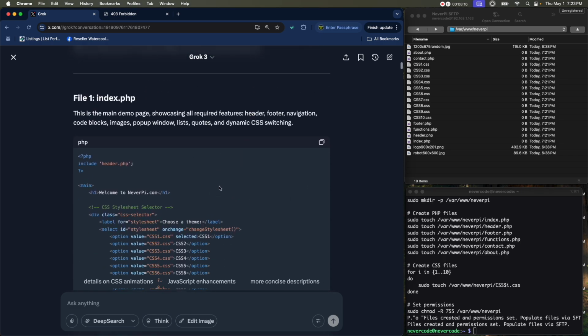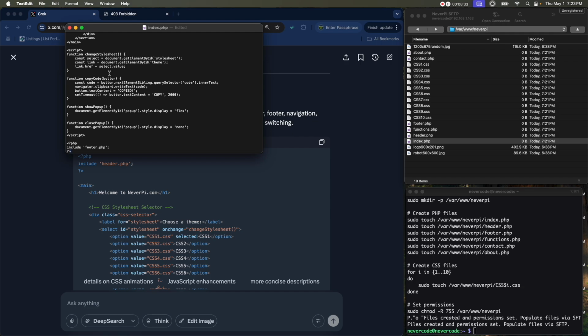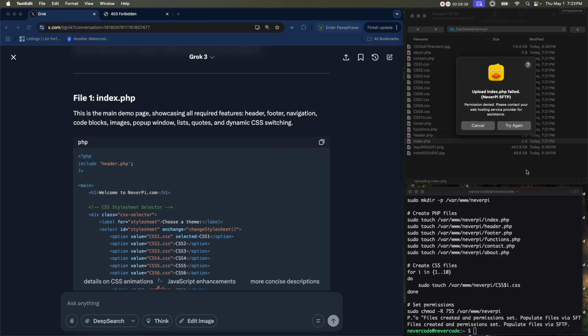Okay, file 1. And I'll show y'all how this janky way I do things works. Index.php is the first one. So I just double click on it here. It should open up TextEdit, I think. Yep, it did. Then I just have to paste. The cool thing here is I have it set to save whenever I close. So I just hit close. Oh man, permission denied.